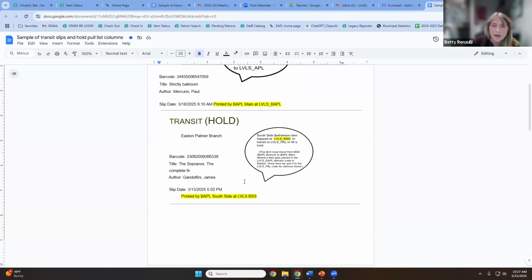The next one I have a sample of is a South Side Bethlehem item. You can tell that because this is where it was checked in and this is the barcode. I looked it up. It's a South Side Bethlehem item. It's in transit to Palmer, that's a branch of Easton. So the item must travel from the Bethlehem South Side branch to the Bethlehem main branch. This is our workflow where it goes from the branch up to the main branch. Then the Bethlehem main library will get it. They will see the transit slip that says Palmer, and they won't have to scan it or anything.